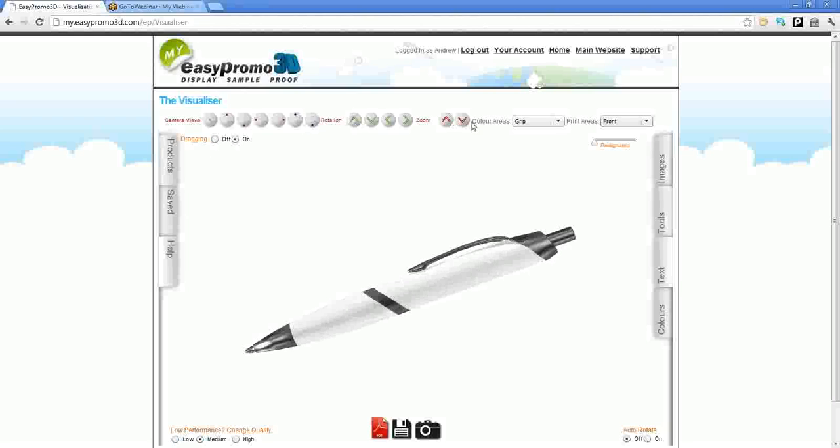The rotation tools are the same, so they can be rotated using those tools or with your mouse if the dragging is on. And you've obviously got the zoom to zoom in and out. You've got color areas where a product has multiple color areas, and you've obviously got branding areas in terms of where things can brand.